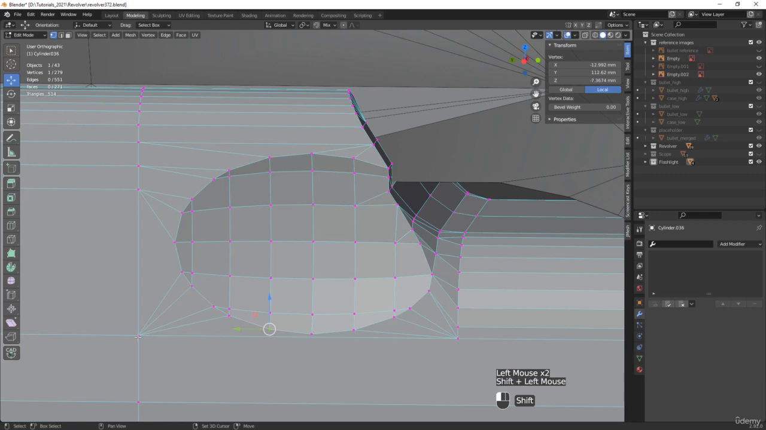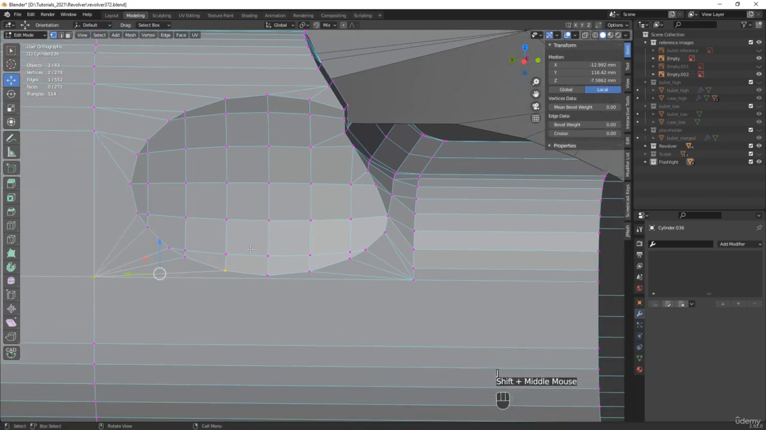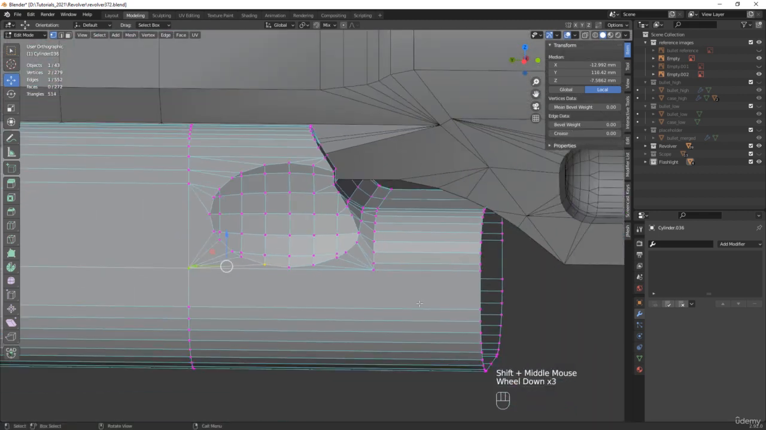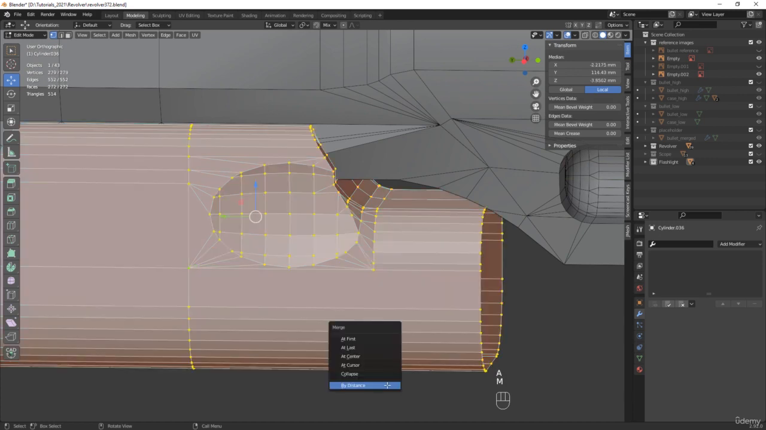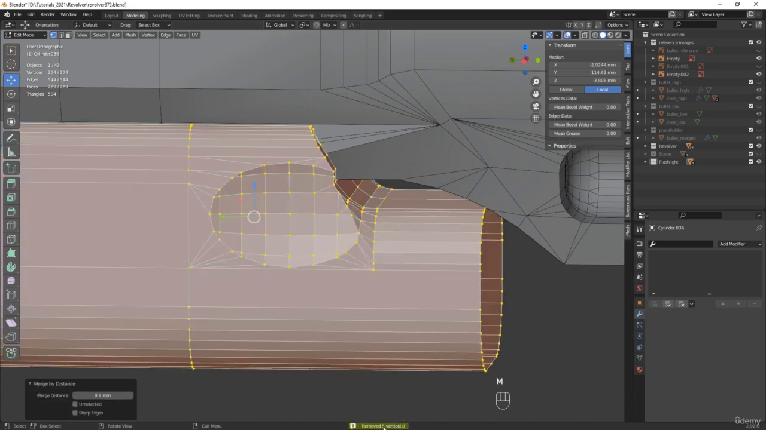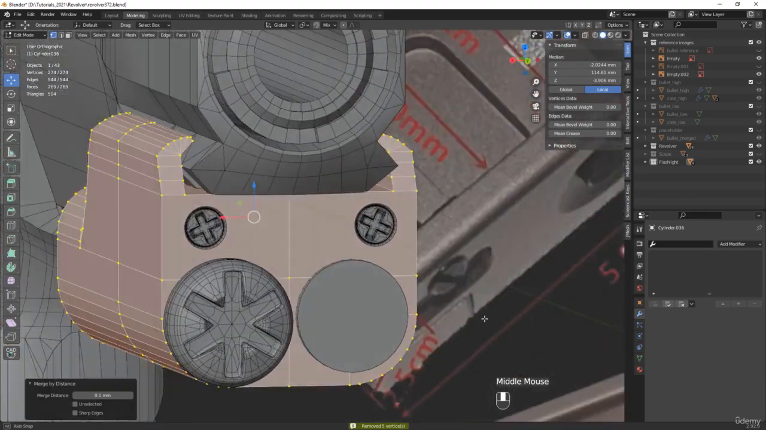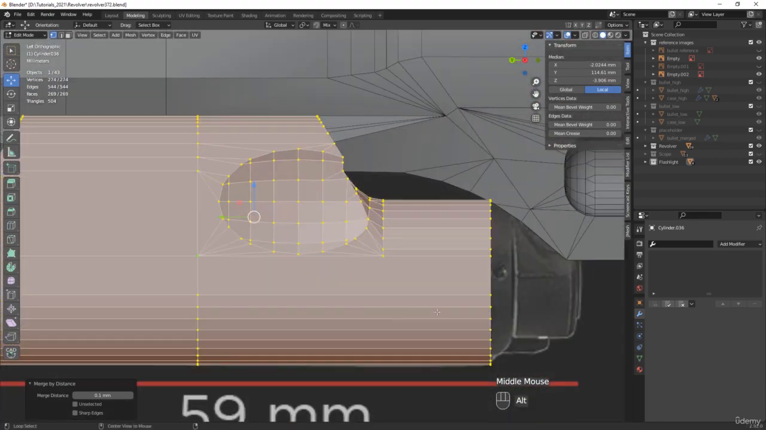I'm gonna get out of the snapping mode. Also forgot that part here. Let's connect that. And then we can merge by distance. There were still a few vertex points that needed some target welding.